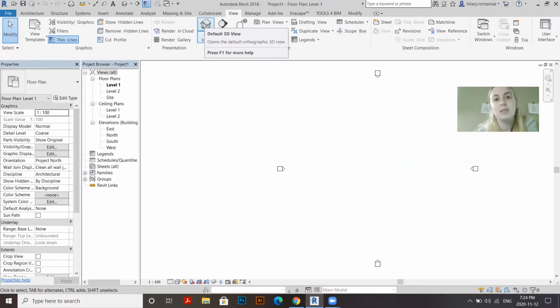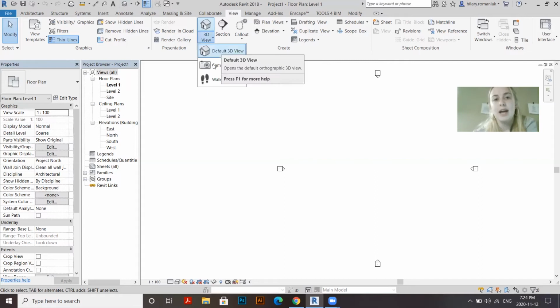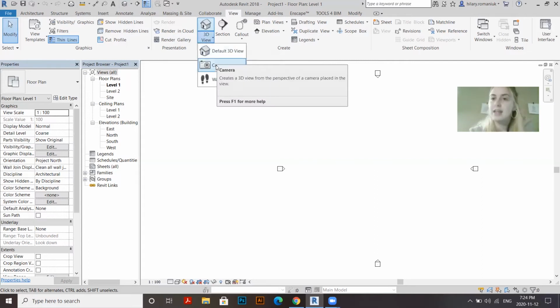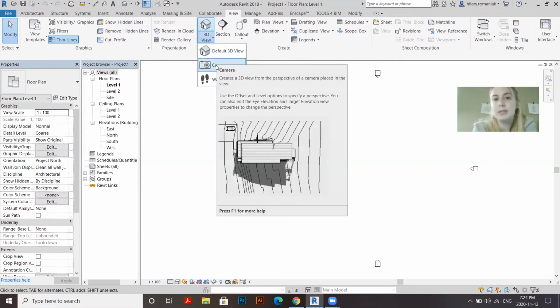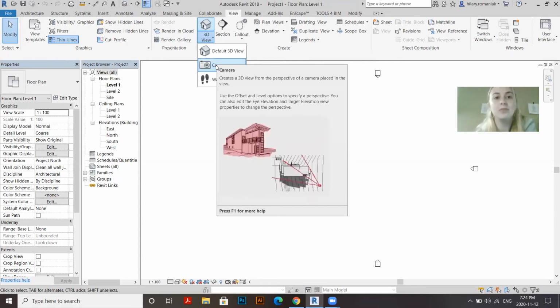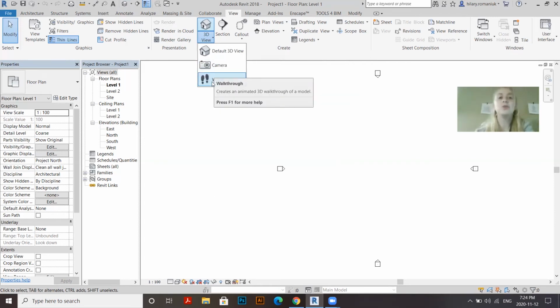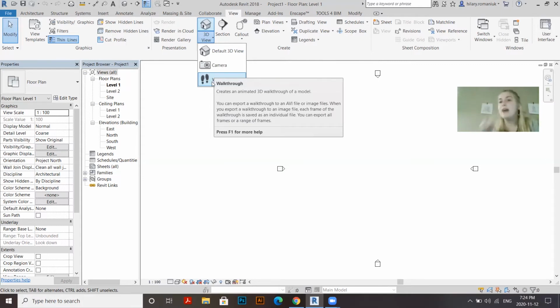This little house is going to be your default 3D view. You can also click on it here if you want to get to it as well. And then your camera view, which is like you can make vignettes or perspectives, which is really helpful. You can also do a walkthrough, which you set a path, and it's basically a camera that takes you along that path. But this tool hasn't really improved very much in many years, and it's really glitchy, really slow, and it doesn't really give you that great of results.